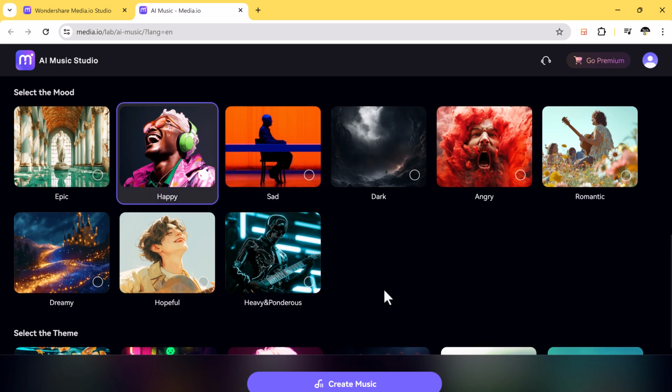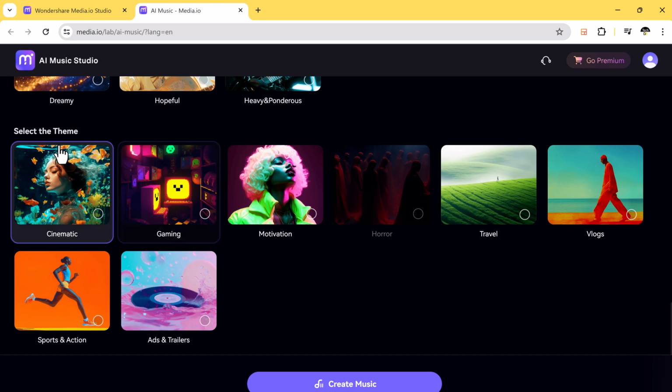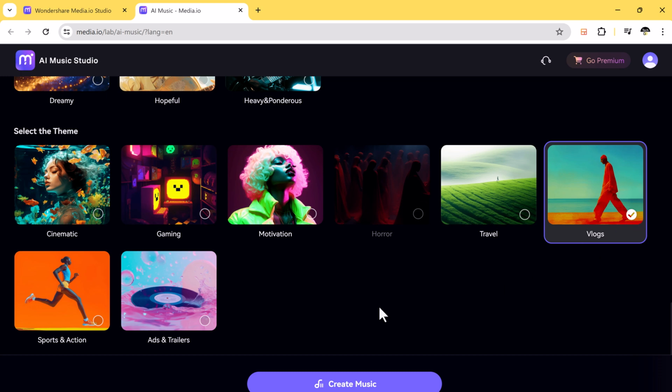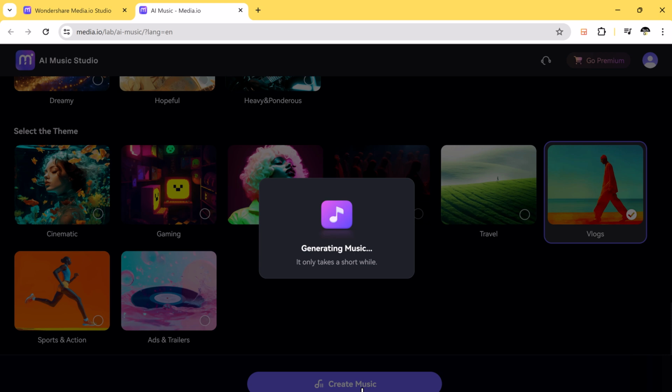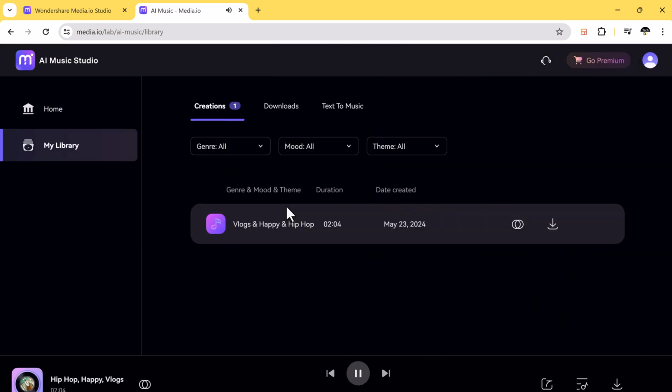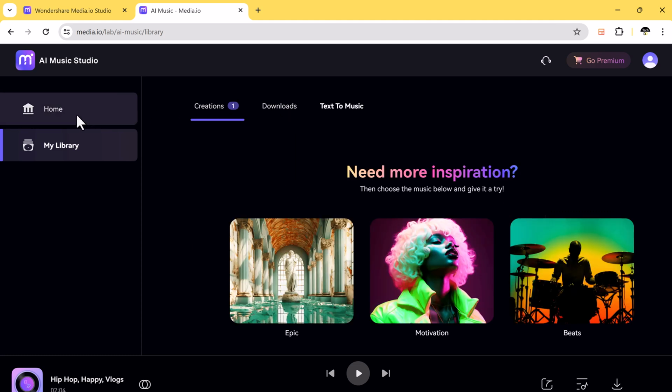Finally, to really personalize your music, you can choose a theme. Are you creating a thrilling gaming montage or a vlog? Once you have selected all your preferences, simply hit the Create Music button and let the AI work its magic. It only takes a few seconds to generate your custom track, and your unique piece of music is ready to be played. You can listen to it as many times as you like to make sure it's exactly what you want. And if you love it, hit the download button to save it.